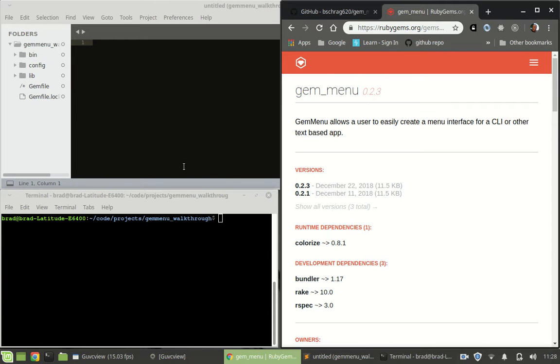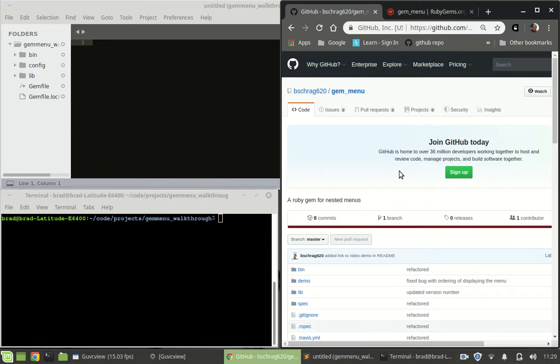So today I'm going to do a video walkthrough for my Ruby gem called Gem Menu. It's basically a gem that helps you construct the menu interface for a command line or some other text-based app in Ruby. It is available on rubygems.org, or the source is available on my GitHub page.